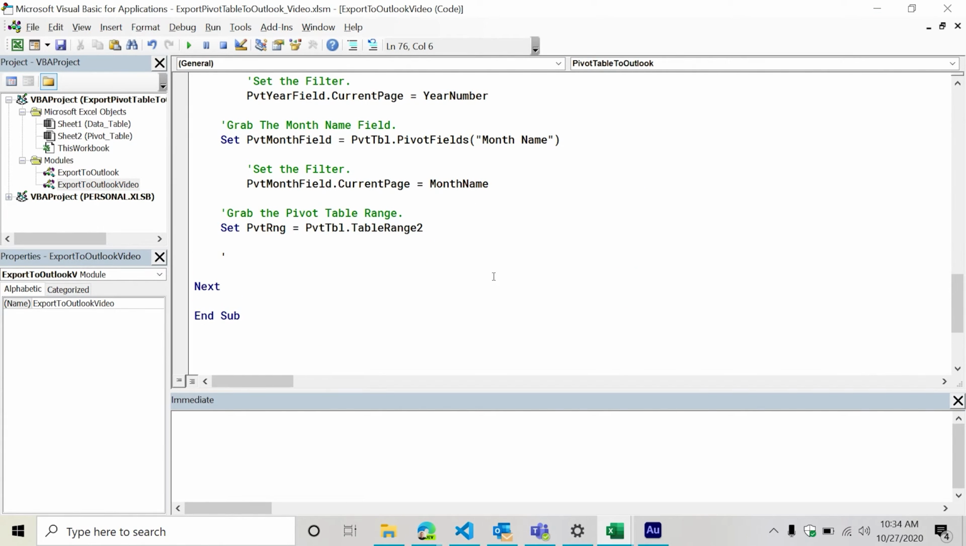If you do not want the filters, then you're going to do, you guessed it, pivot table, and then you're going to want to do table range 1. Table range 1 does not include the filters. So I'm going to comment this out. I do want the filters in this situation.